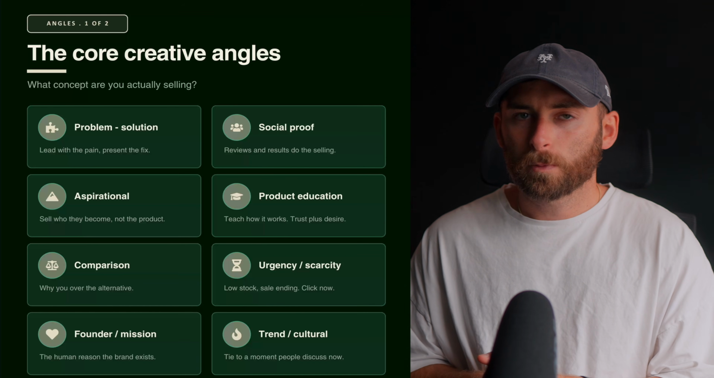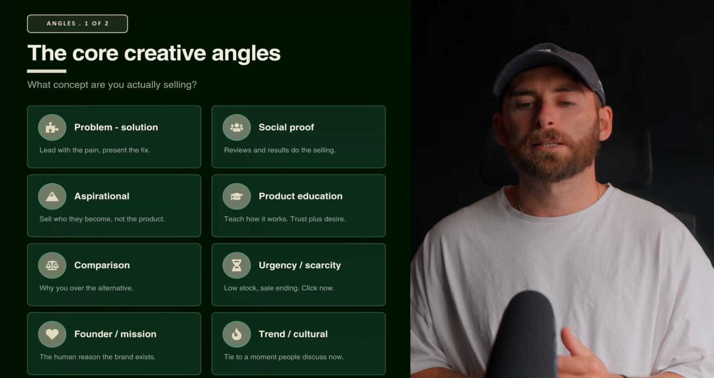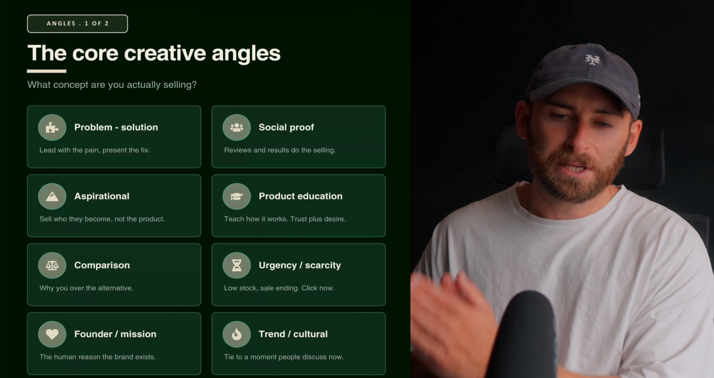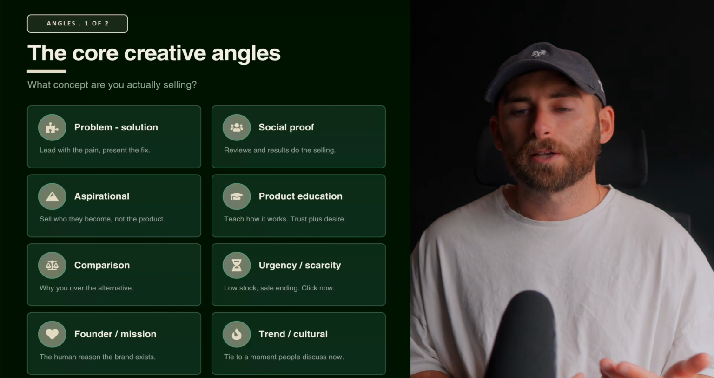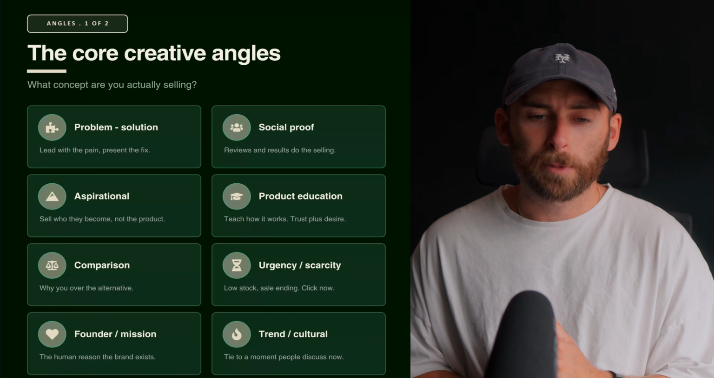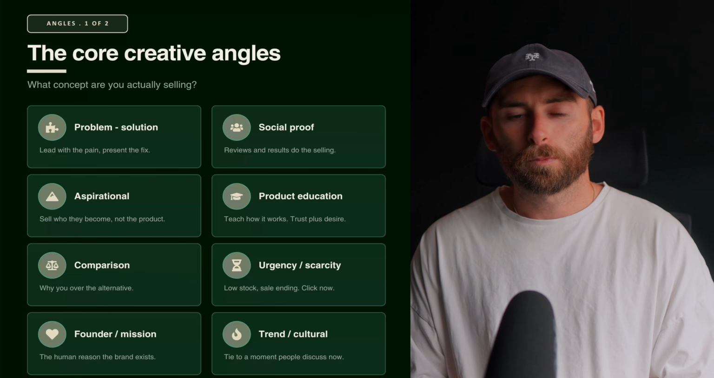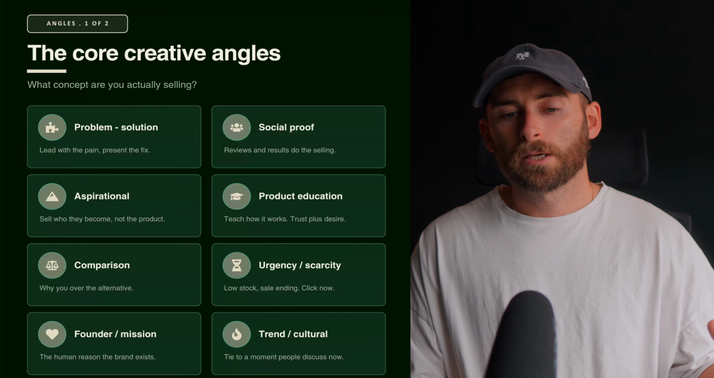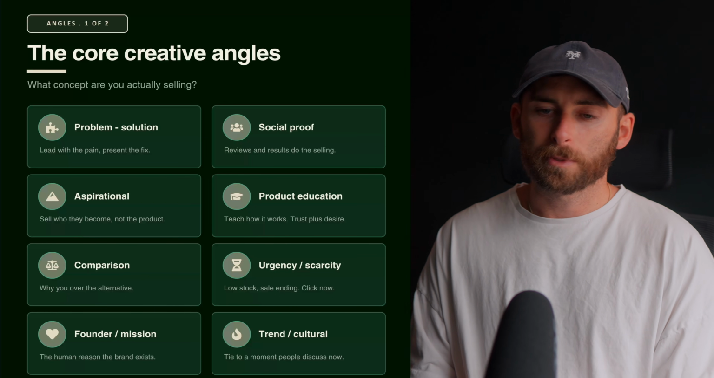So again, doesn't work for all brands, but if you've got a business that is a little bit complicated, it's hard to see what your product actually does, then what we want to do is teach how it works. And this builds an insane amount of trust and desire. Comparison, again, so like I just spoke about in the image one. So, why would they buy your product? What is it about your brand or your product that gives them a reason to pick yours over them? That's basically what we want to be doing with that angle.